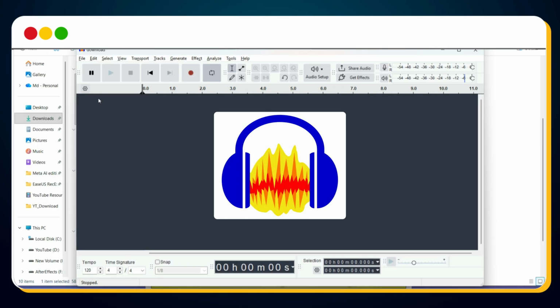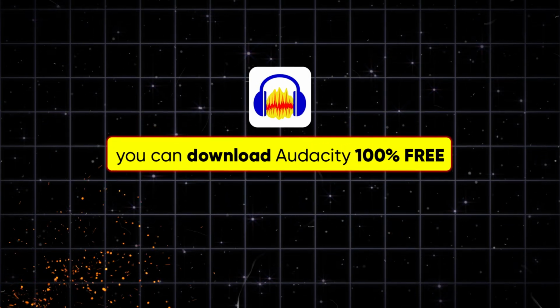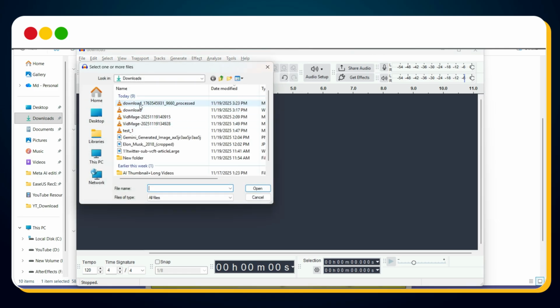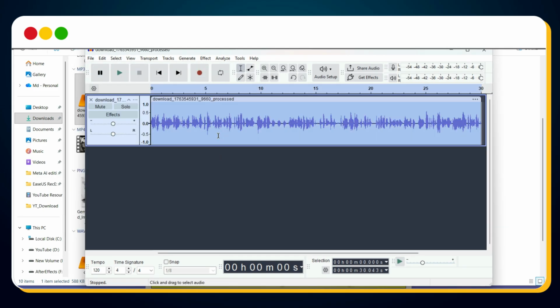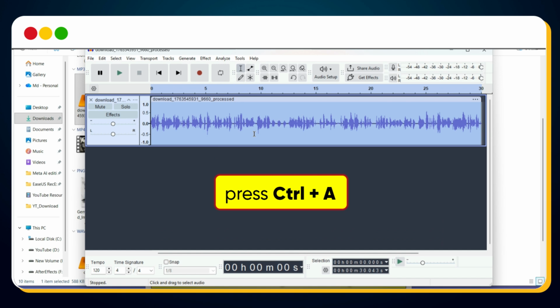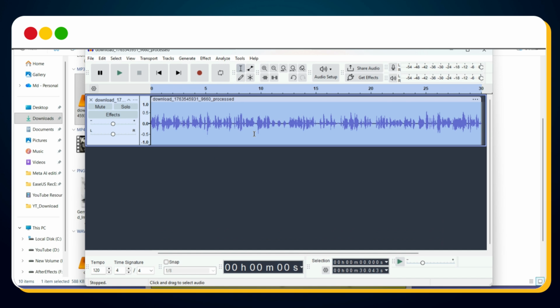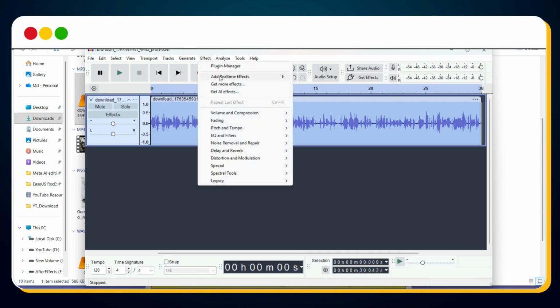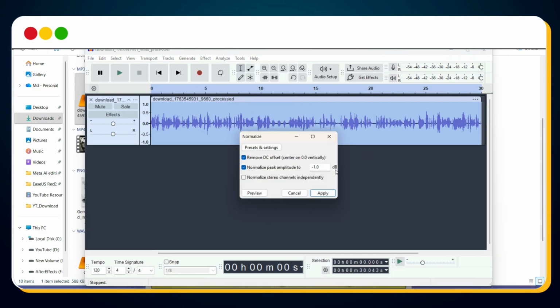I forgot to mention, you can download Audacity 100% free. It doesn't cost a single penny. Upload your silence removed voiceover file, then select the entire track. Just press Ctrl plus A on your keyboard. Now let's make this voiceover sound truly human and studio quality. Step 1. Normalize the track. Go to Effect, Volume and Compression, Normalize. Make sure you use the exact settings you're seeing on screen, and click Apply.